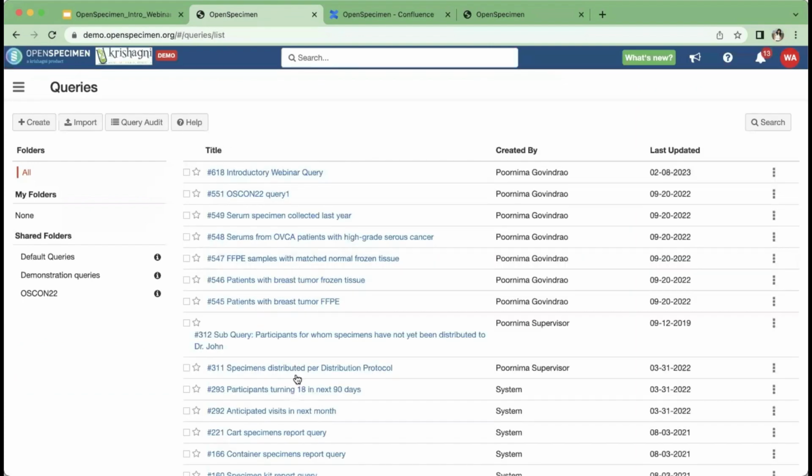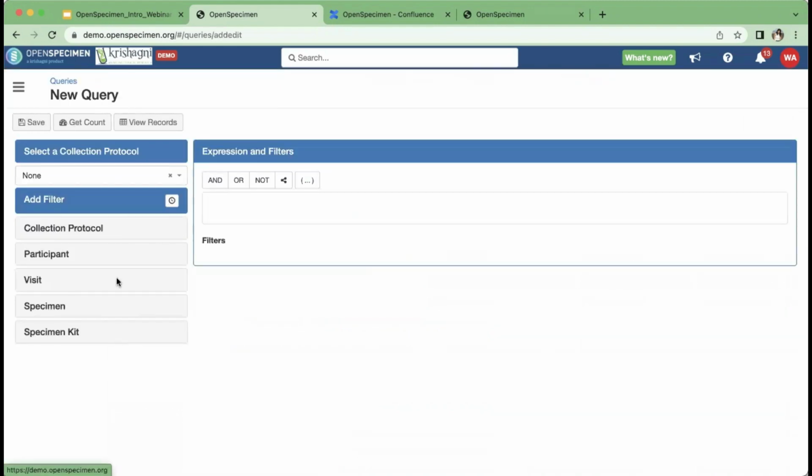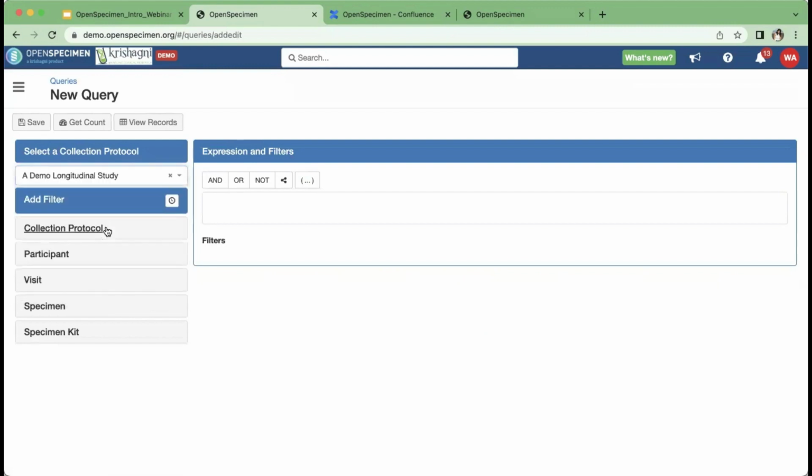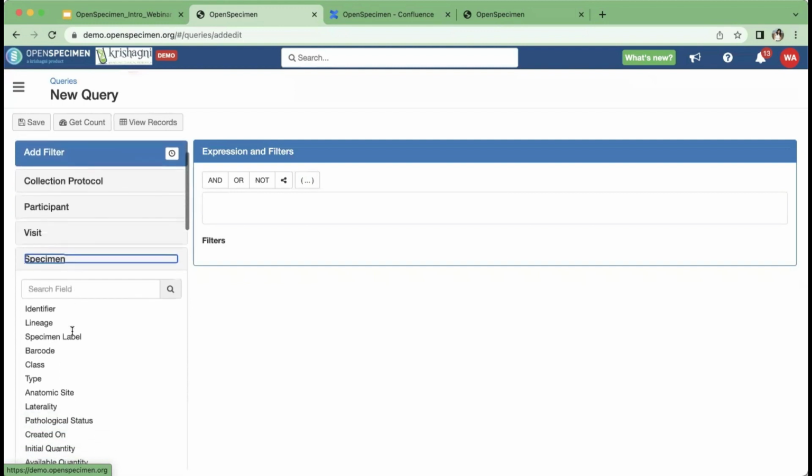Here you can create any number of queries. You can save those queries so that you can share it with others, or you can frequently use the same query, then you can save it. In order to create a new query, you go here and you can add filters from here. Here you can either look for specimens from a specific study or multiple studies. I'll look for a demo longitudinal study. And here I'm going to add some conditions.